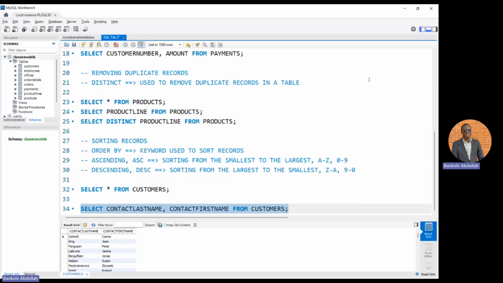So we have our first and last names. You can see this is not arranged in any particular order. What if you want to arrange based on the last names, say in ascending order? First, I remove my semicolon because I want to continue with the code.